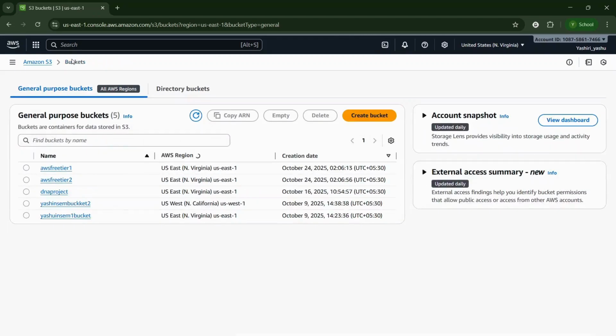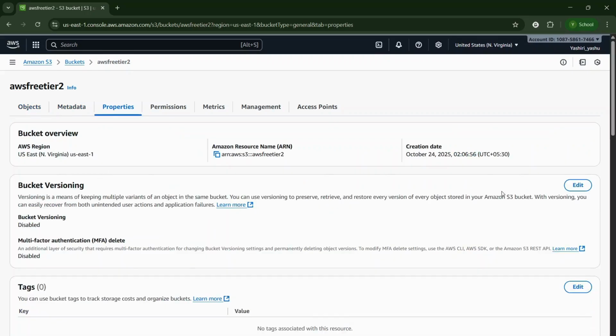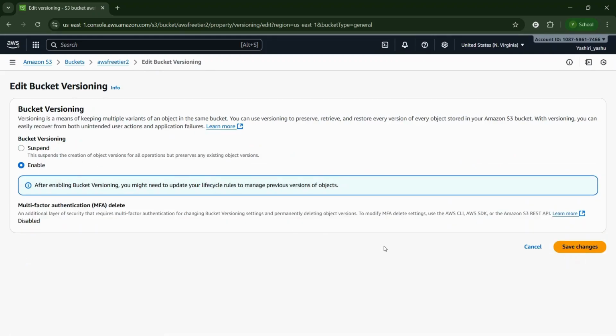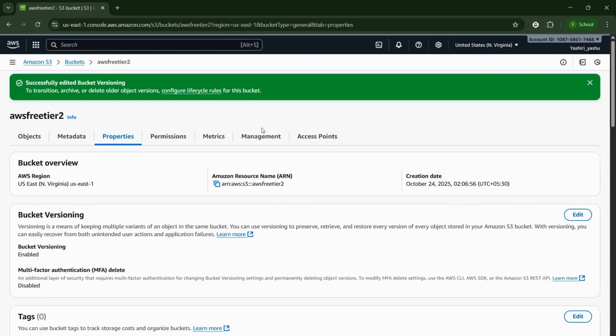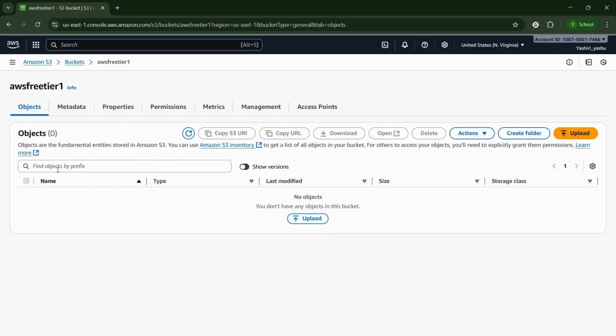So we go to buckets, go to AWS free tier 2, same process, go to the Properties tab, click on bucket versioning, click on enable, save changes, and AWS free tier 2 bucket versioning has been enabled. So go to your buckets, go to AWS free tier 1.